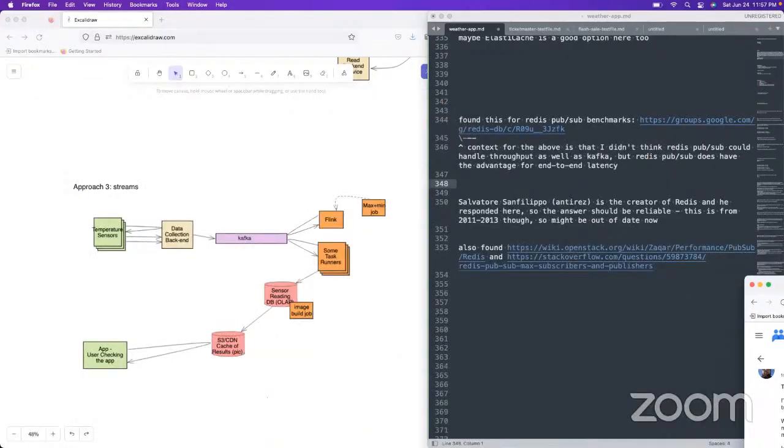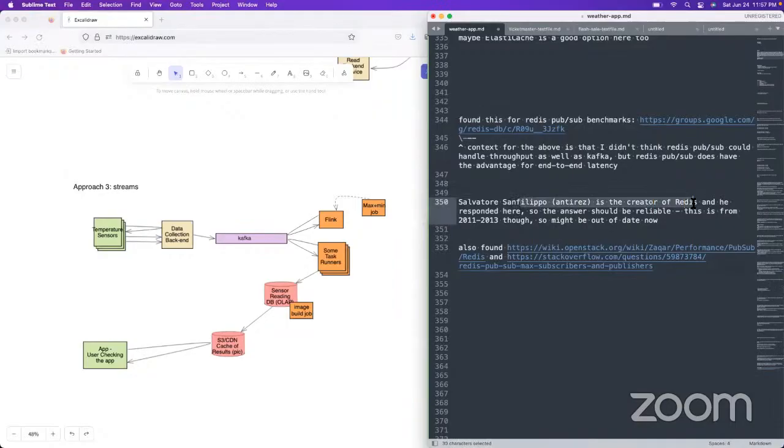Okay, well, so there, I kind of shared that with you guys. Salvatore, the creator of Redis, was commenting on that. I saw that name in there.